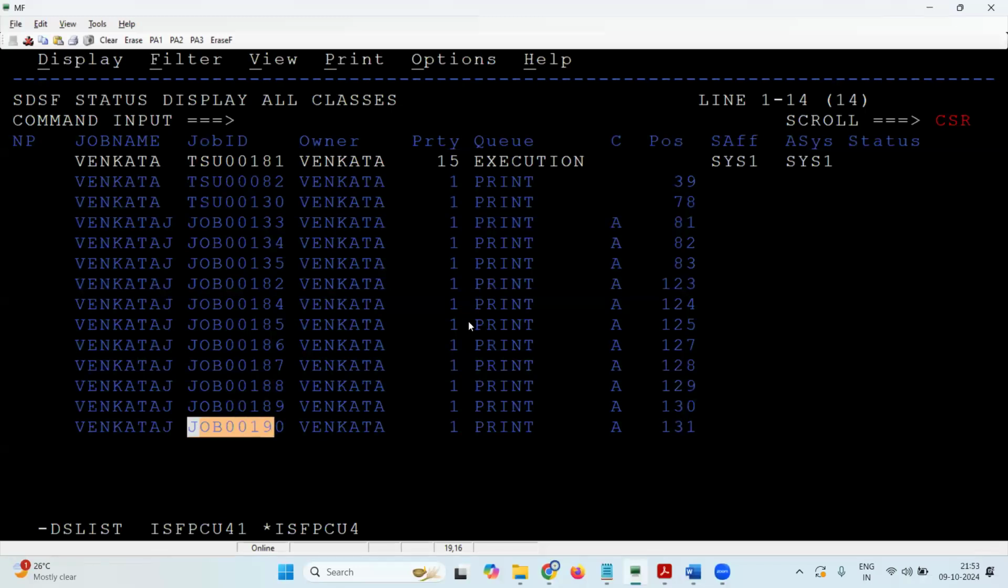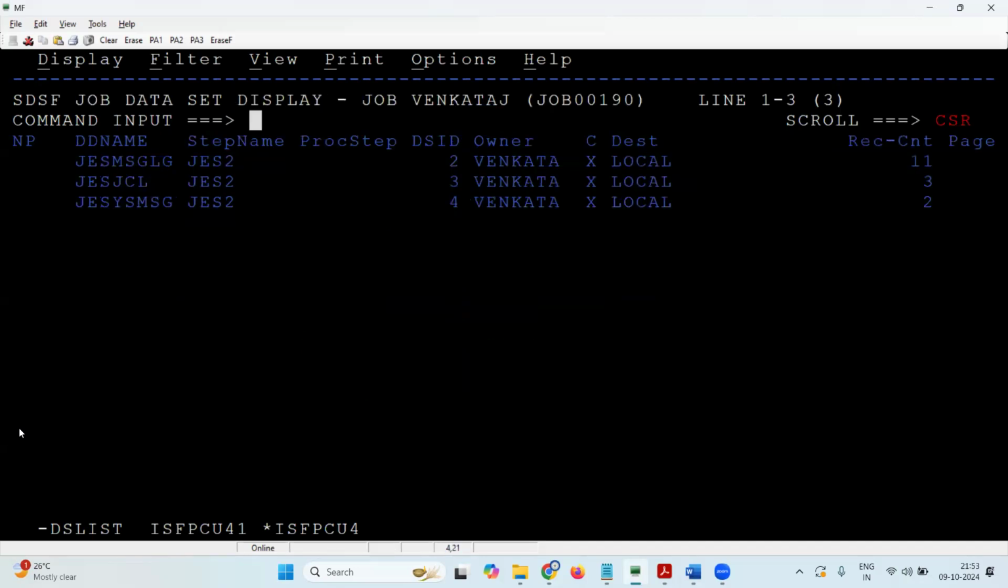I will give a question mark to open the job. In this, there are multiple DD names, multiple data sets. This is one data set, this is another data set or DD name. This is the first DD name, this is the second DD name, this is the third. 1, 2, 3. I'll type yes on job entry system message log.